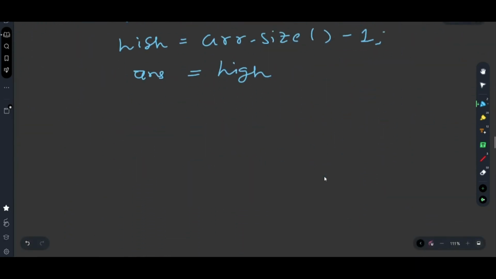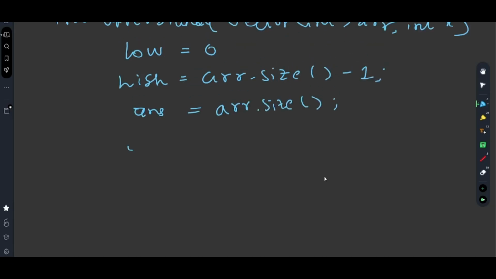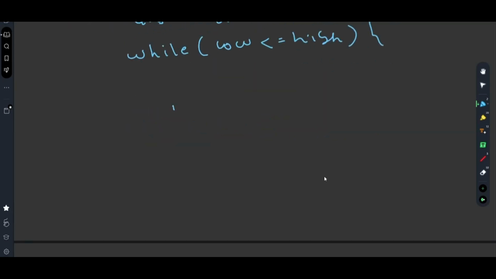So you cannot keep answer equals high. You have to keep answer as arr.size. You start your binary search while low is less than or equal to high. First we will take mid, low plus high by 2.